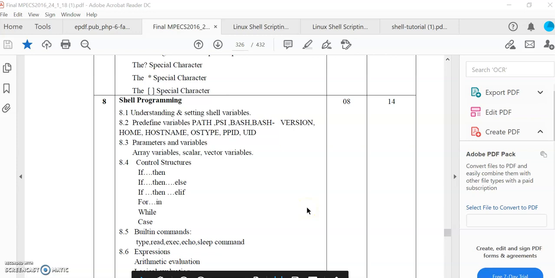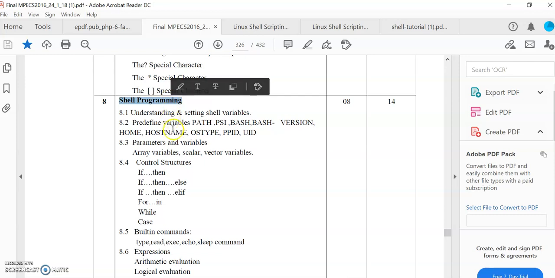Hello, dear student. In today's lecture, we will start the last chapter of your curriculum, that is shell programming. Here, we will learn which are the different shell variables, how to set any environment variable or shell variable, how to unset it, and how to see whether the different shell variables have been set or not. Then, different predefined variables. After that, we will learn what a shell script is, how to write shell programs in that script, and how to execute that shell script.